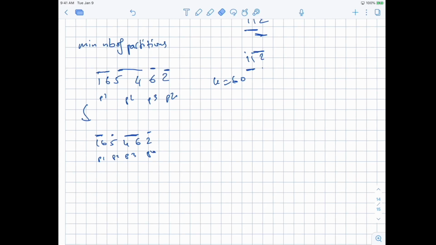So may as well just go with this deterministic approach. We will keep trying to expand the partition until we can't anymore. And to do that, we can just do it with 2 pointers, right? I and j. And as long as the string from i to j, as an integer, is smaller than or equal to k, we can keep going.